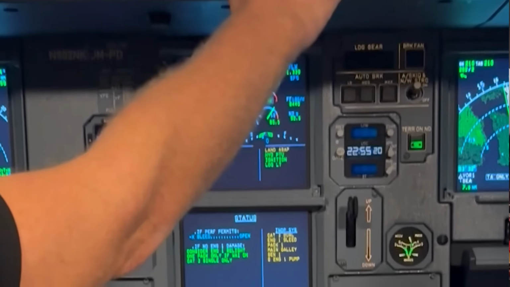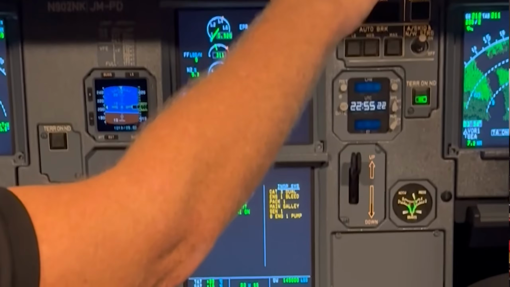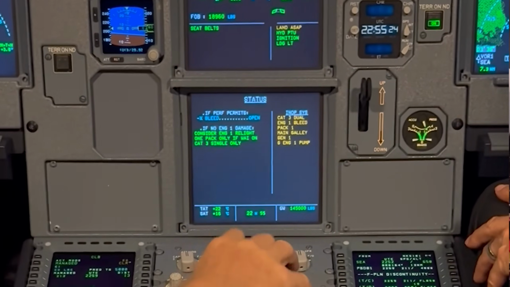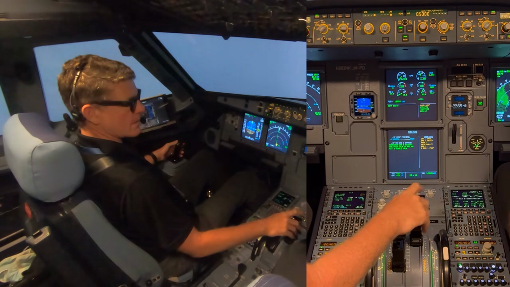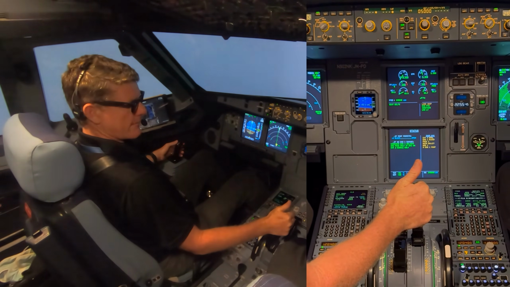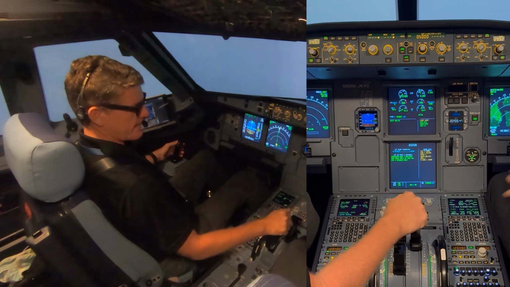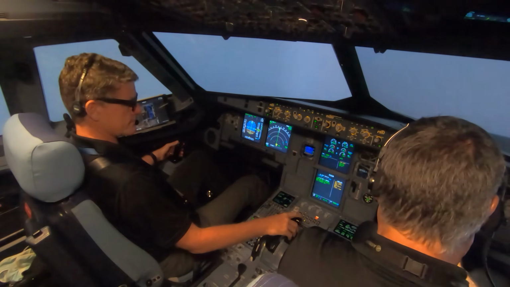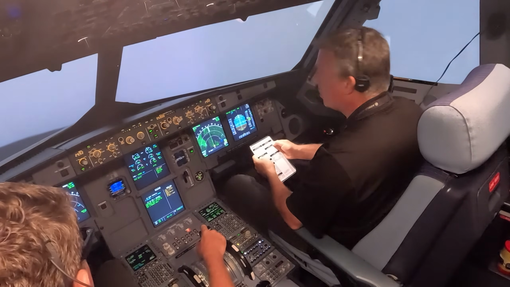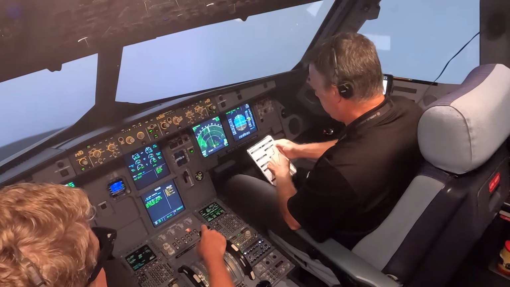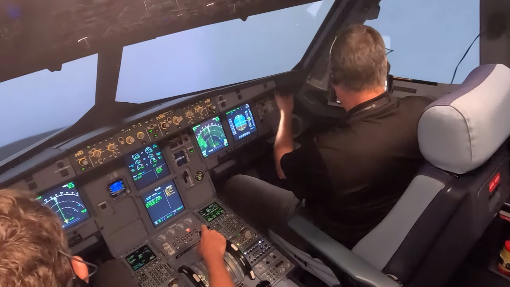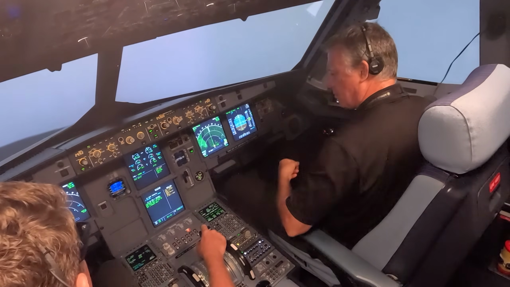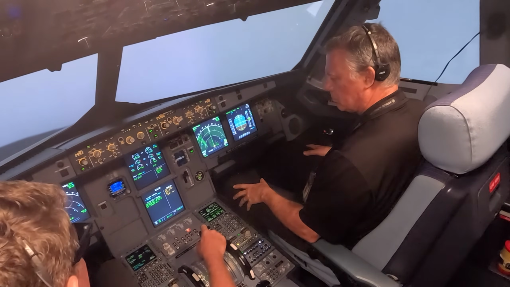Status. Stop ECAM. After takeoff flow has been accomplished. All done. After takeoff checklist. So it's all done, however, we've got the APU running. Copy, thanks. After takeoff checklist is complete. There's no system reset here. Nope. Let's attempt an engine relight.